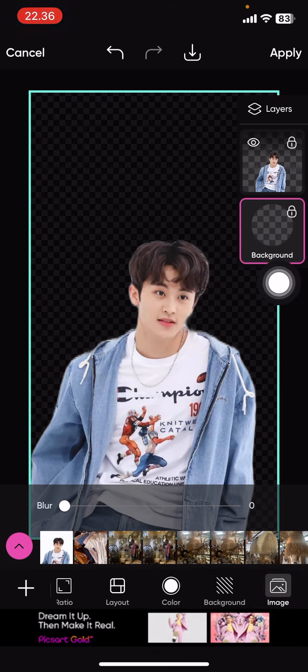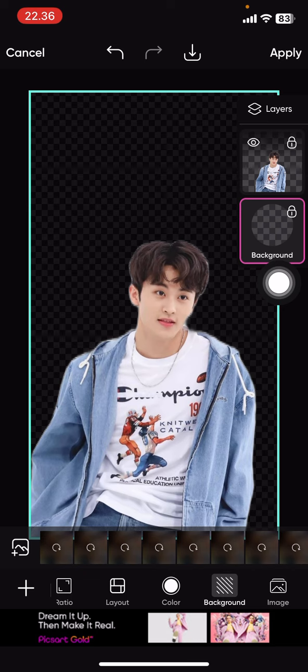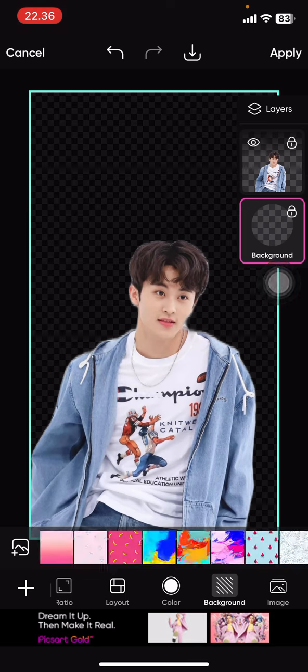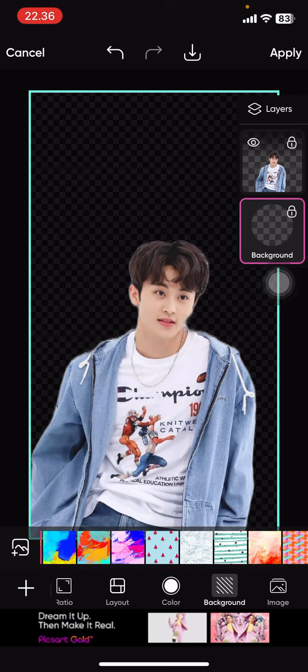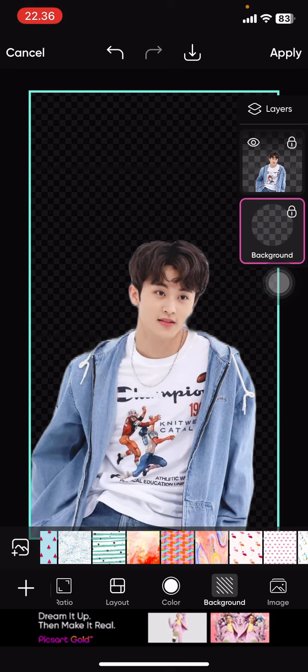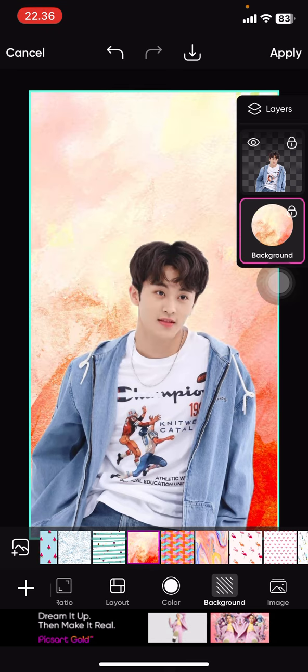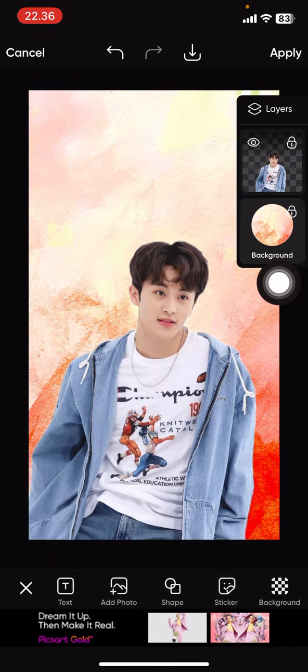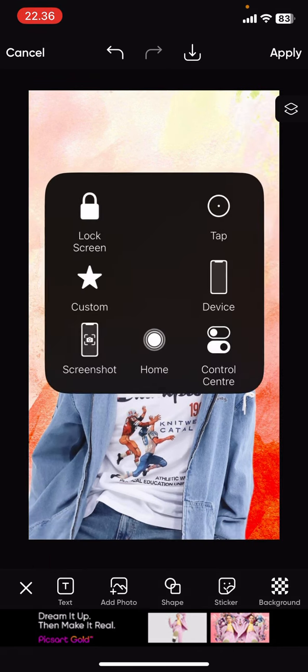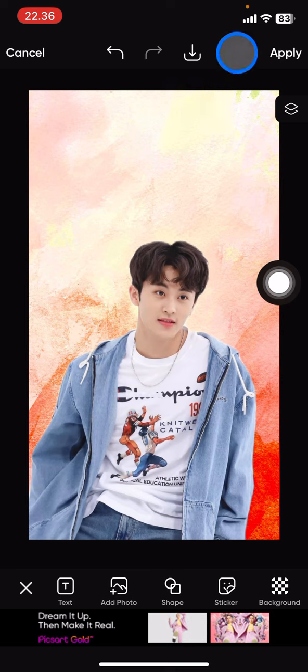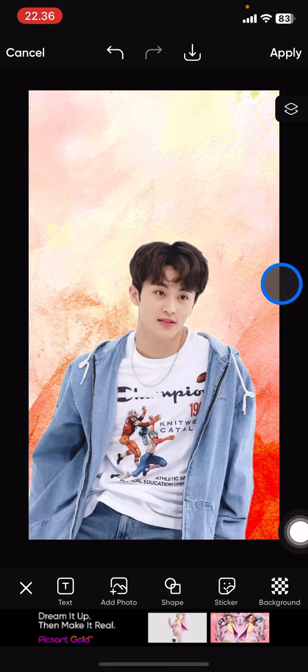Or if you want, you can also have another background by tapping this background and finding the background that you want to add, and then you already got it. You just need to save this picture into your photo library by tapping this icon, and you are done.